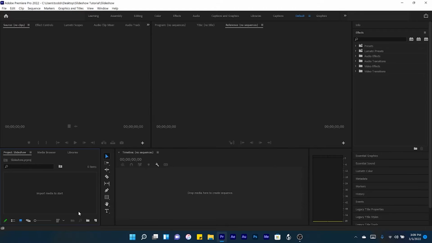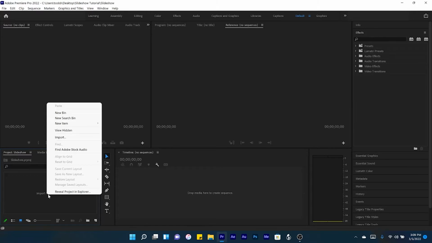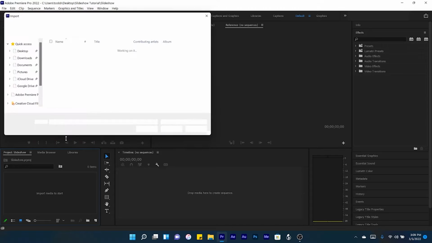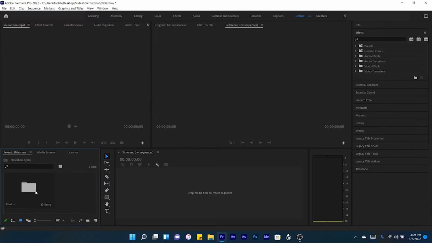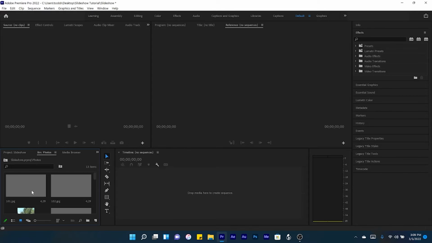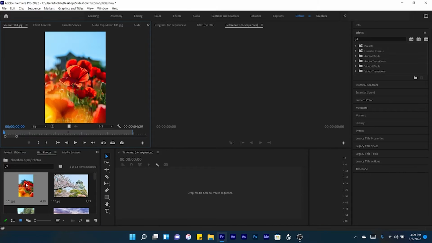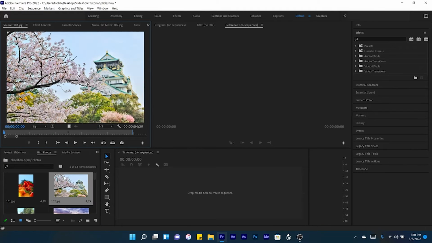Click OK. And now to bring in our folder of photos, we're going to come over here to the project panel, right click over where it says Import Media to start, Import, and then select our Photos folder, Import Folder. And then if we open up our folder, you'll notice that not all the photos are of the same dimension. We have some that are portrait and we also have some that are landscape.